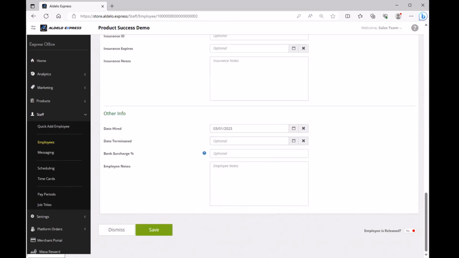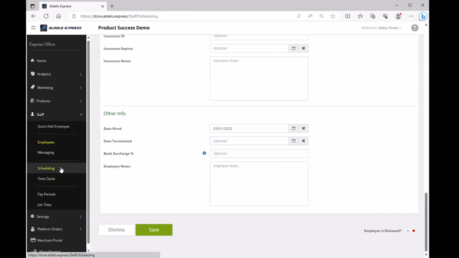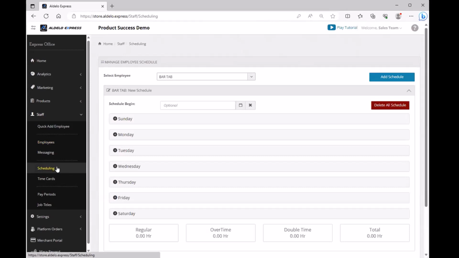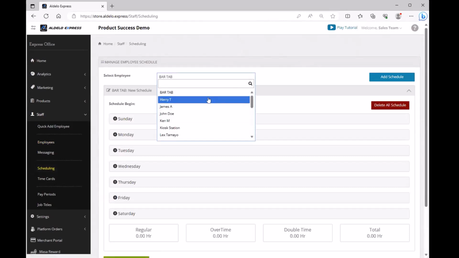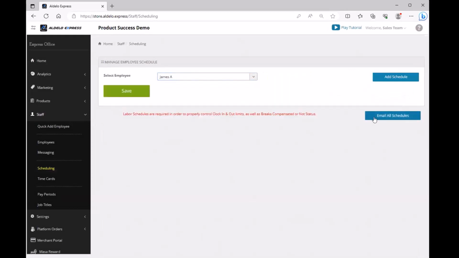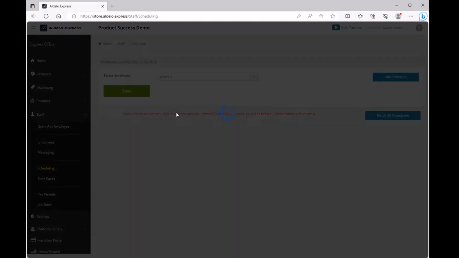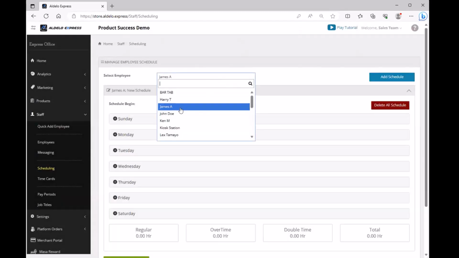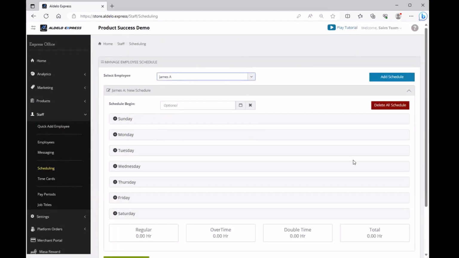All right, so now we're gonna go to scheduling. So to add a work schedule for an employee, you just need to click on the drop-down menu, and then you're gonna select an employee that you want to create a schedule for. So for example, I'm gonna select James here. You know what? Let me delete this time card real quick. Okay, so I'm gonna select James here. As you can see, this person does not have any work schedule.